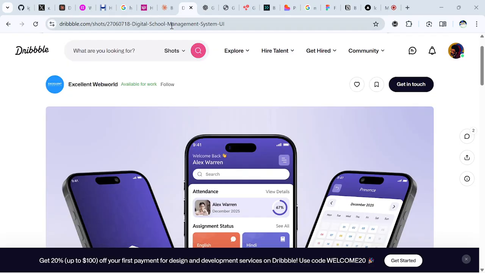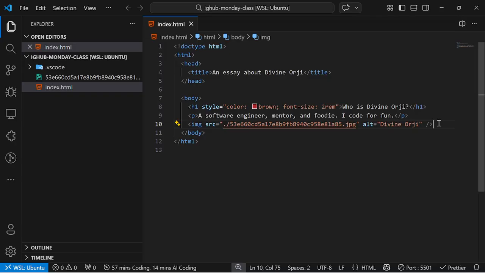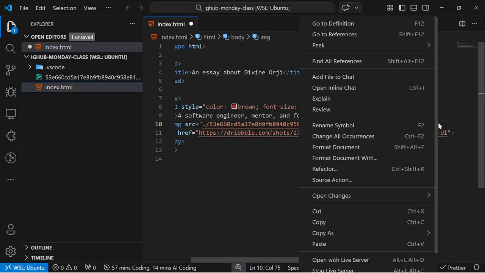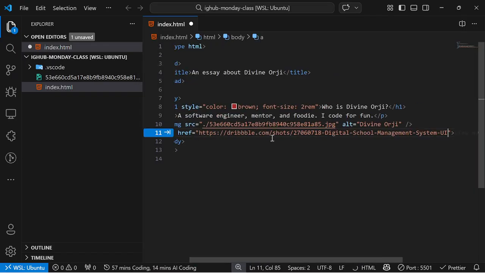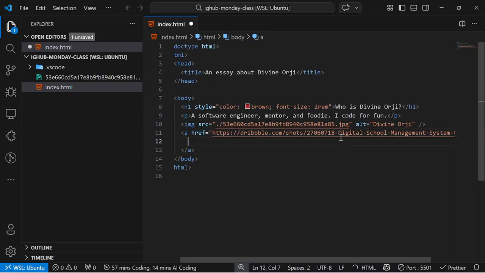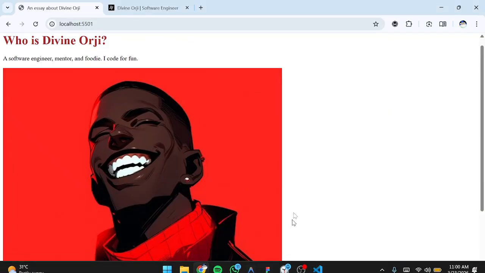Now, to add a link to your website, you use the anchor element. The anchor element is A, and it always has an href, so you can put the link inside that href. Inside the opening and closing tag, you can put the description of the link. So I can say digital school management system design. Save. And voila, this is my website.